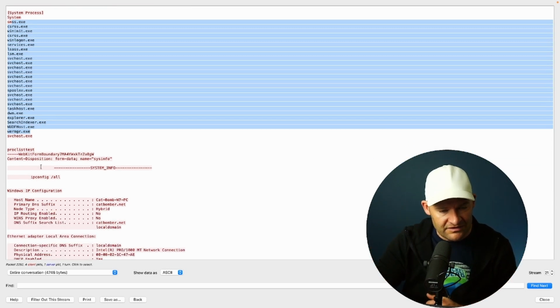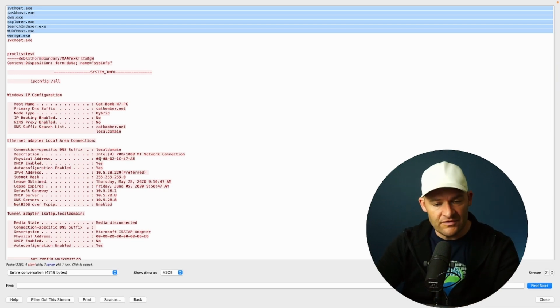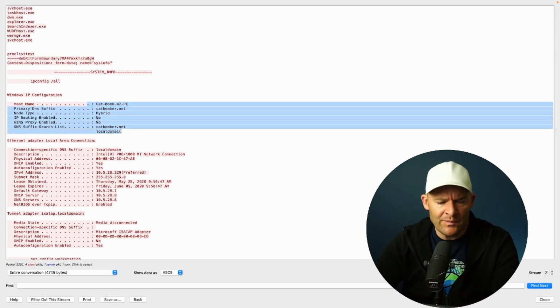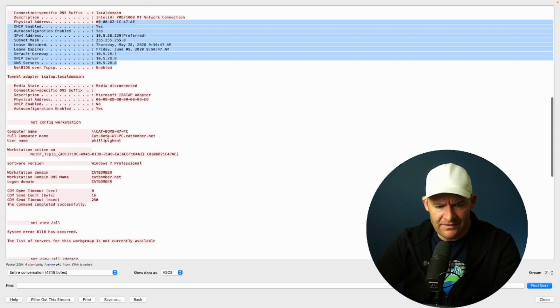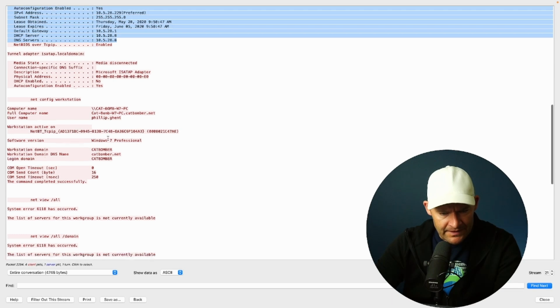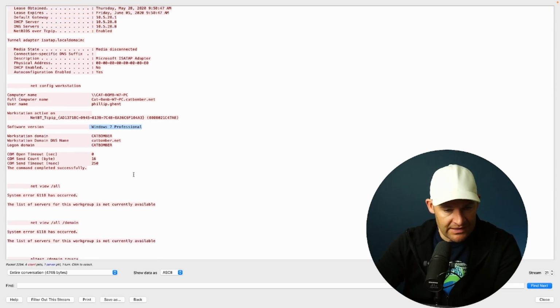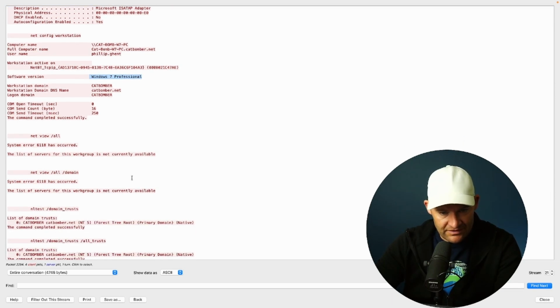That's the process list test. Also in system information, here's my name, here's my domain, here's my IP, here's the subnet mask I use, my default gateway, my DNS. What else do you want to know about me? This is my software version I'm running. That's kind of old. That's Windows 7 on this system.